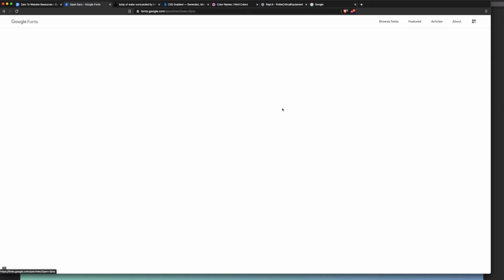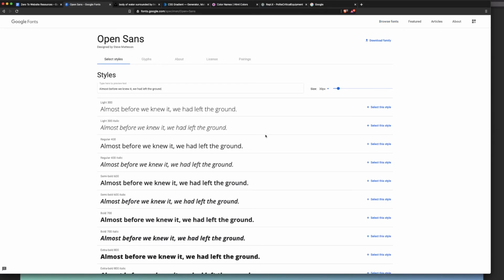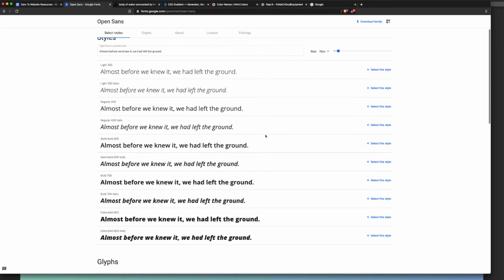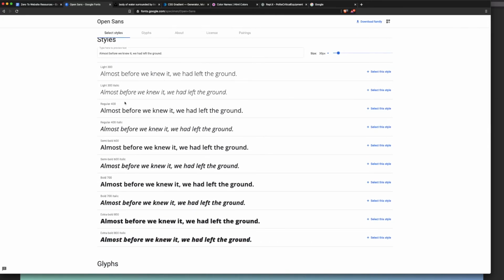So what I'm going to do is click on this. And here it's taking me to a whole bunch of different font weights for Open Sans. And I'm just going to head right down to where it says regular here.